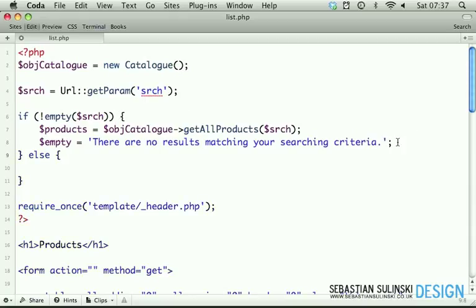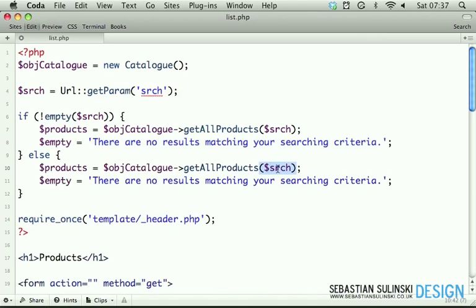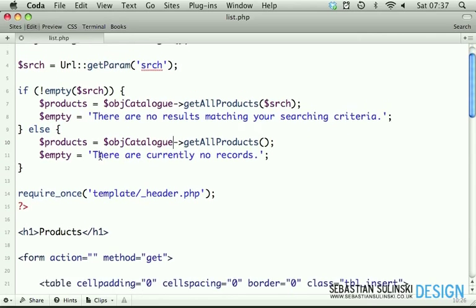Okay, now if we copy this entire thing and paste it in, this time without the srch parameter, same function, the message will be slightly different as well. There are currently no records. Okay, so that's all fine.